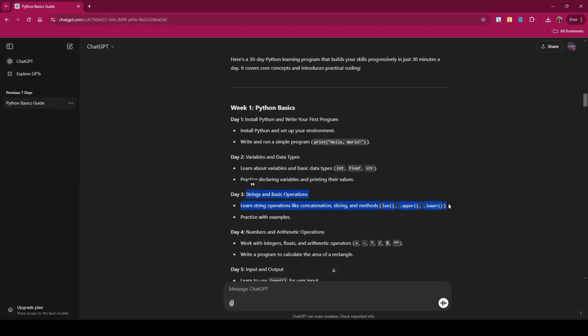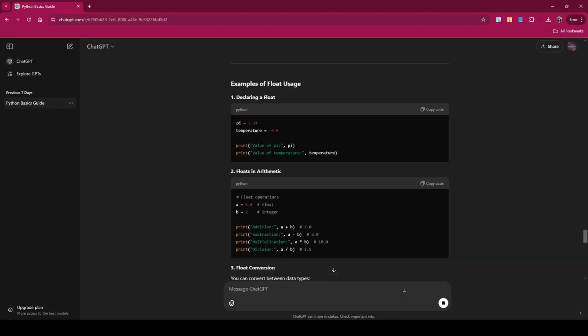So as always, we'll just copy the same response from ChatGPT and form a question around it. So, "Hi, I am trying to learn" and then I'm pasting "strings and basic operations in Python." And then we say, "Can you help me learn string operations like concatenation, slicing, and methods?" So that's all the question I'm going to ask for today. And let's see what response it provides me.